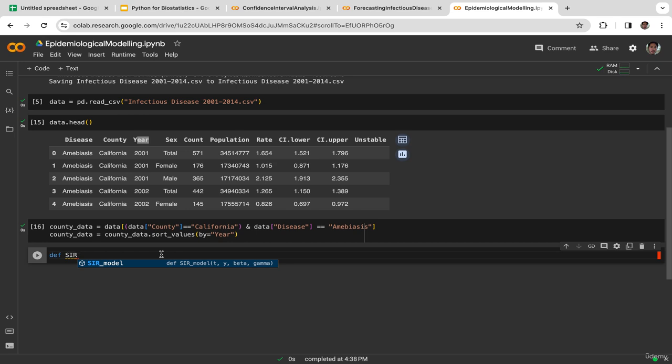And this function is going to take 4 parameters. The first one is going to be t. So t represents the time. And the second one is going to be y, which represents the state variable of this epidemiological modeling. The third one is going to be beta, which represents the transmission rate or the infection rate of this disease. And the fourth one is gamma, which represents the recovery rate.